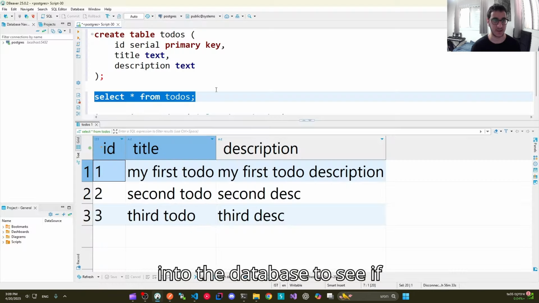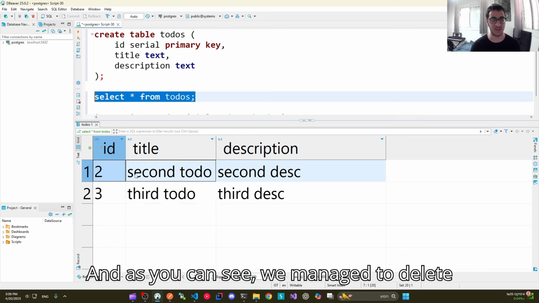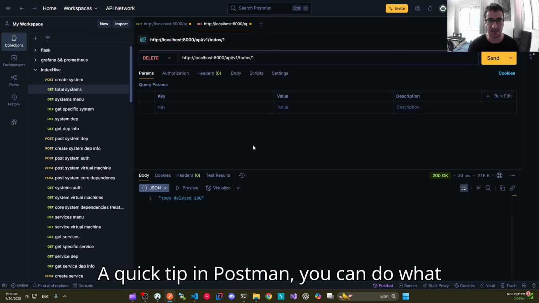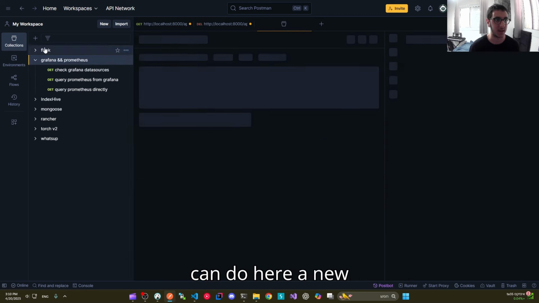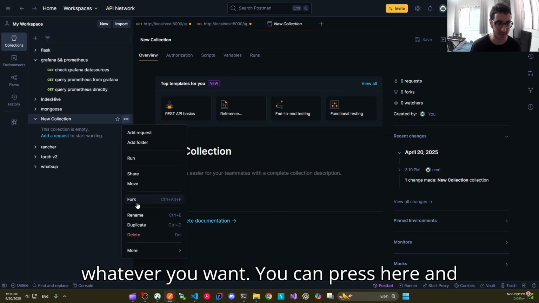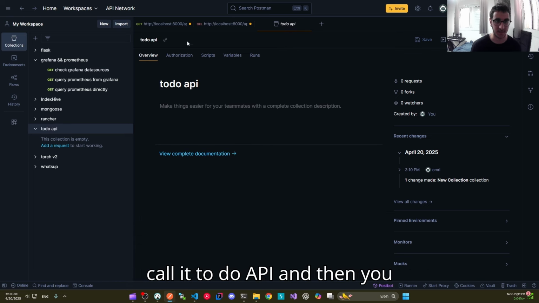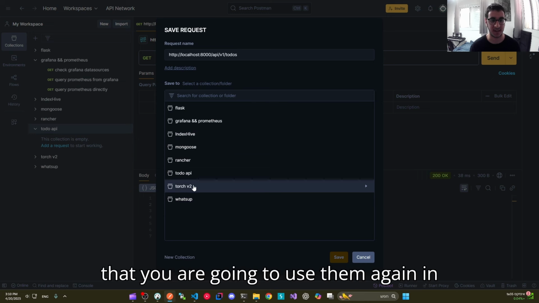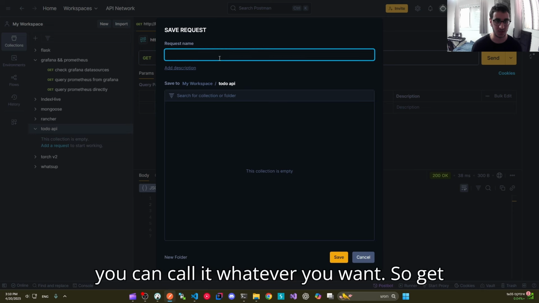And now let's go into the database to see if everything has been working correctly. And as you can see, we managed to delete our first to-do. A quick tip in Postman, you can do what is called a collection. For example, you can do here a new collection, and then you can call it whatever you want. You can press here and do rename and do to-do collection, or just call it to-do API, and then you can save your routes. So in case that you are going to use them again in the future, you can save them here under your specified collection.